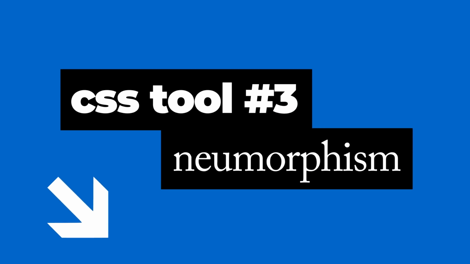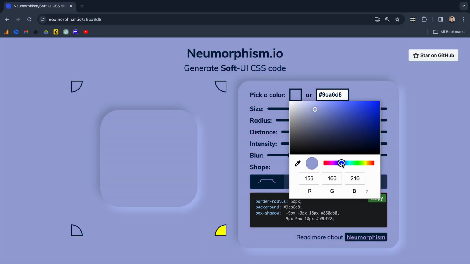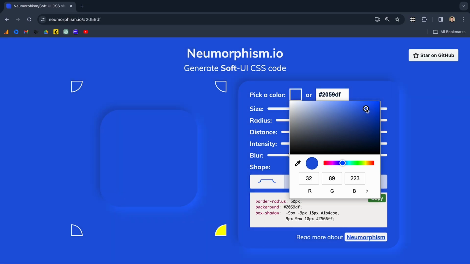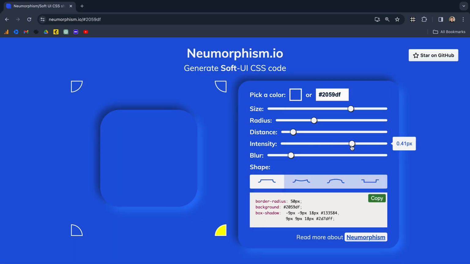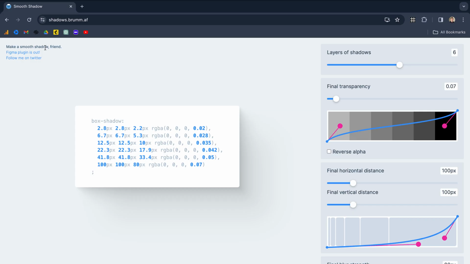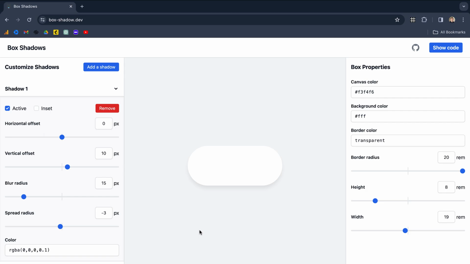Tool number 3 is Neumorphism by Adam Geibel. A neumorphic button uses two shadows to create a raised shape and has become popular in user interface design over the last few years. Neumorphism.io makes this effect very easy to achieve by playing with a handful of sliders. The code is right there for you to copy and use in your designs. Similar tools I use as well are Smooth Shadow and Box Shadow. Their links will be in the description too.